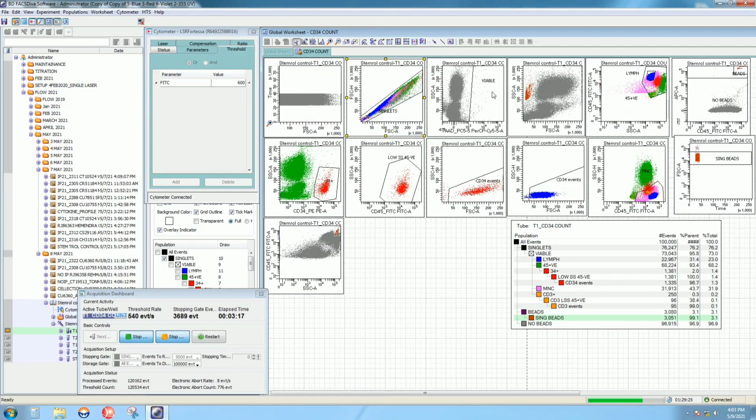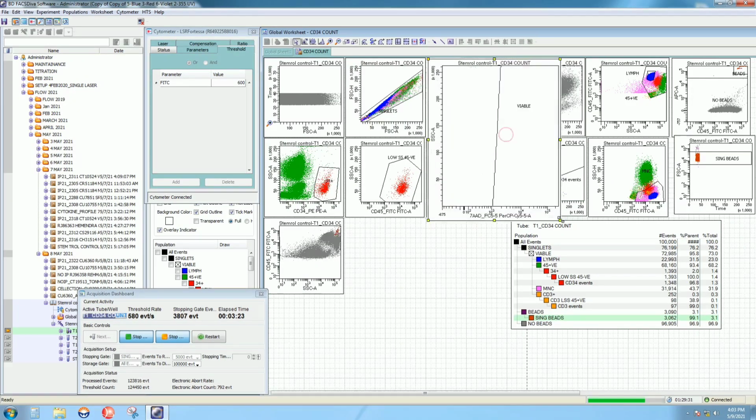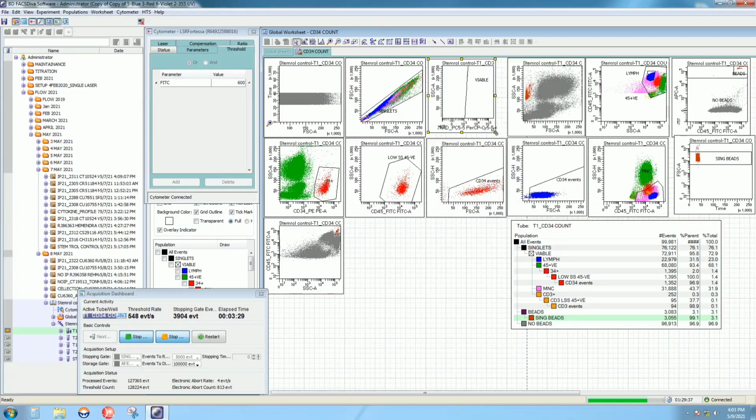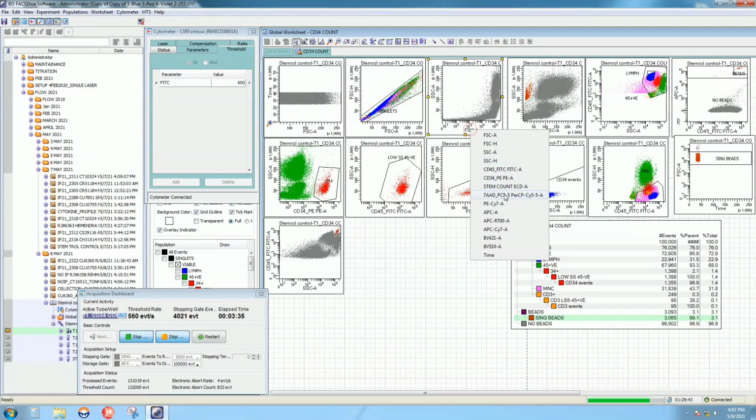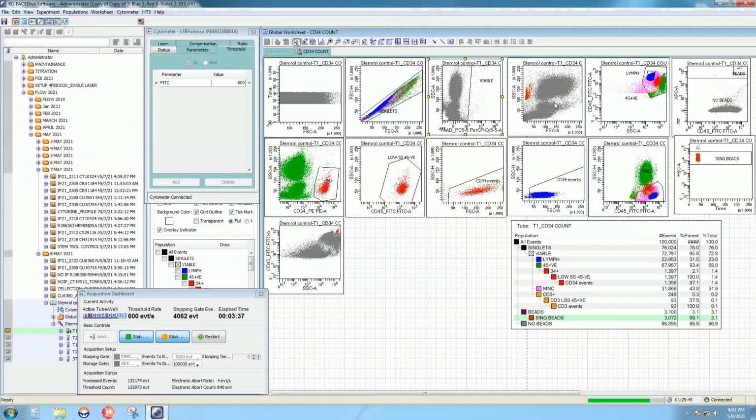Next is viability. As we do not add the viability dye in this, all the CD34 events will be counted as viable cells, so this is our one criteria where we fulfill the viability. Next to that, forward scatter, side scatter. This is again the guidance plot.